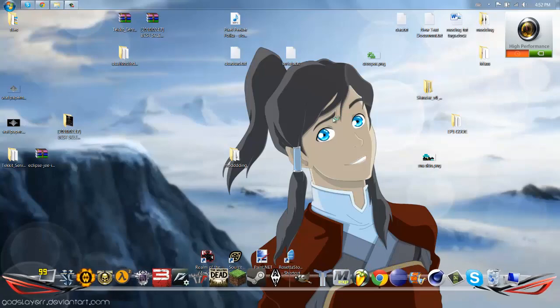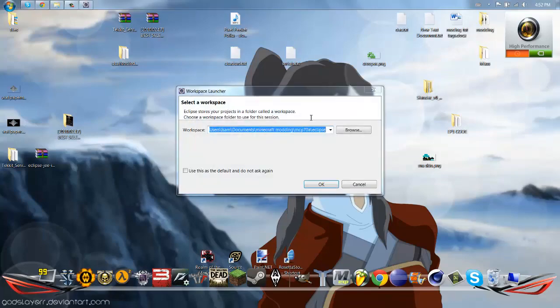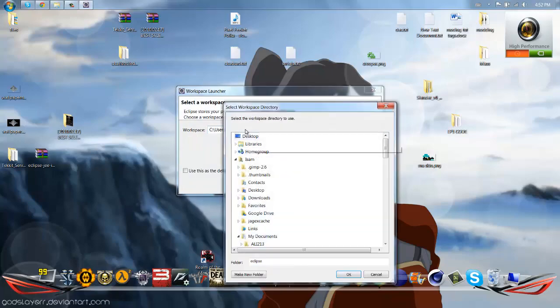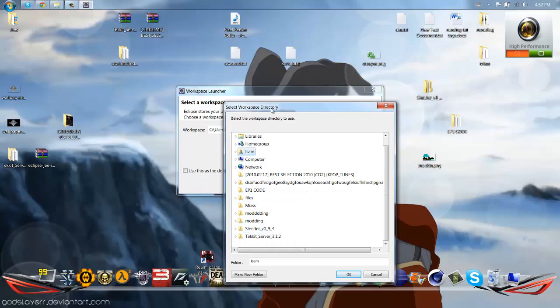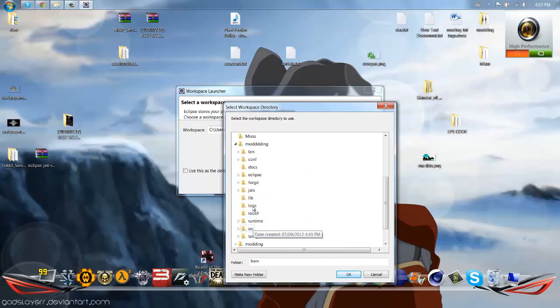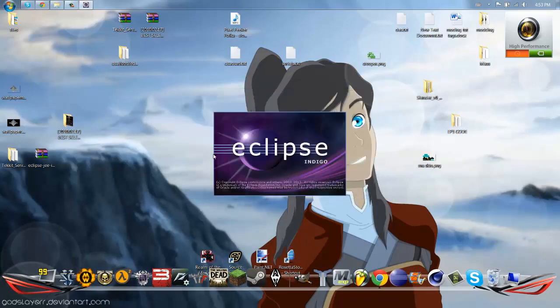Open up your Eclipse, and I have my modding folder right here. Once Eclipse loads up, let's find my workstation. Maybe it's this one. No, it's MCP62. I mean MCP70. I think this is it. So yeah, it's a Forge folder, so it's that Eclipse folder. Yep, so let's get in.